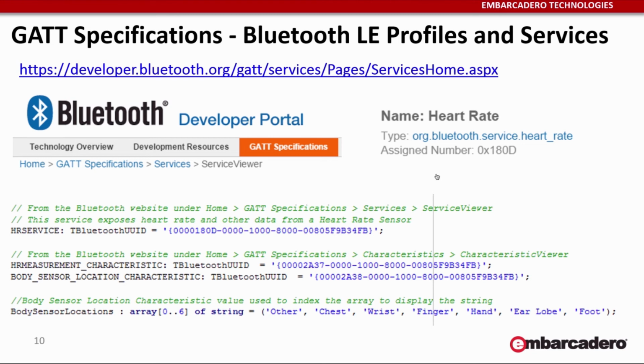So to get the service you need, you use the complete UUID, which is the assigned number for the standard service, plus the base Bluetooth code. So for example, the complete code for our heart rate service is this code we see here on this slide.